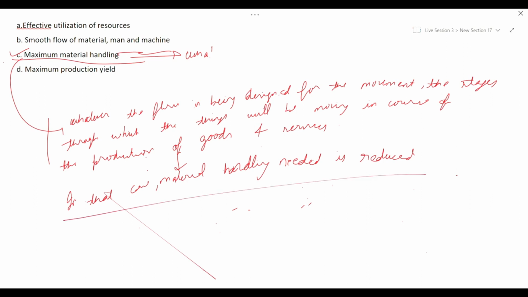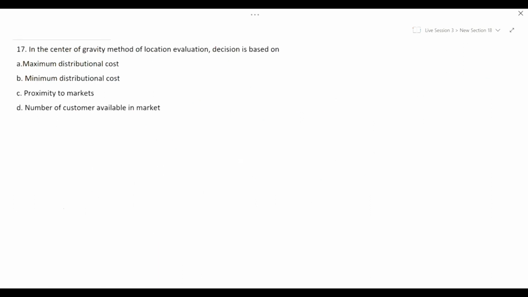Moving on to the next question. In the center of gravity method of location, the decision is made on weight based on which of the following? The correct option is minimum distribution cost. So what happens in the CG method? We identify the location where a warehouse or a plant or a shop can be located. This is done basing on distribution points.